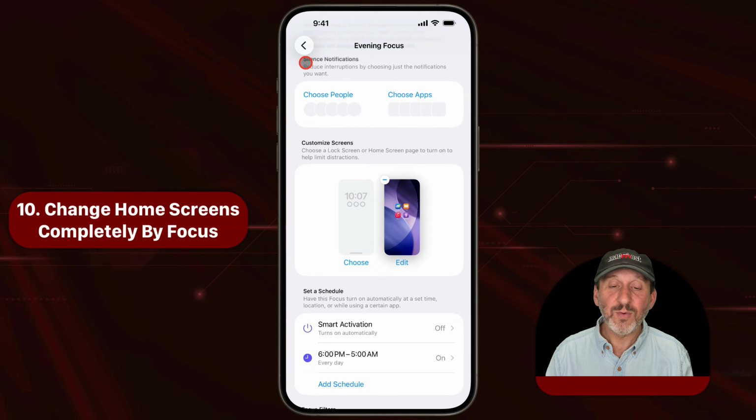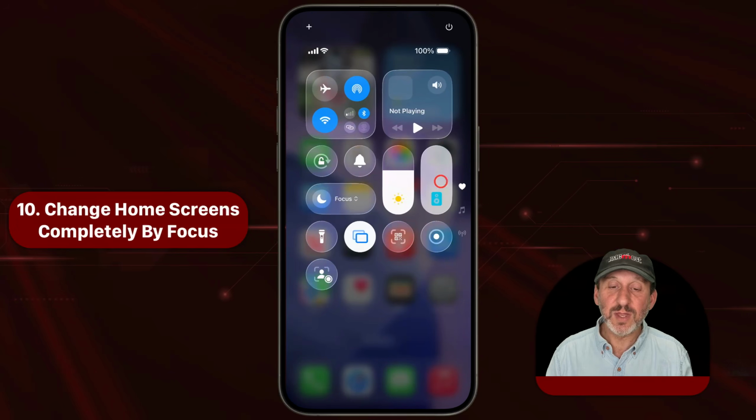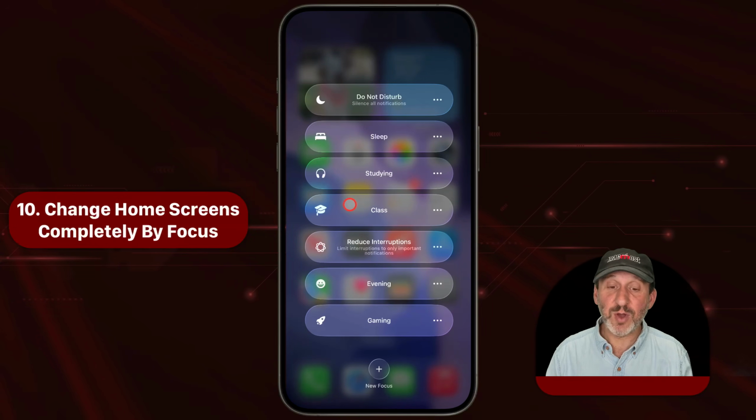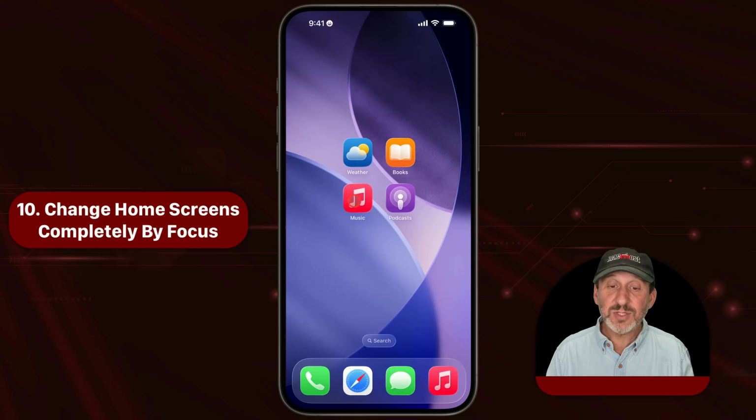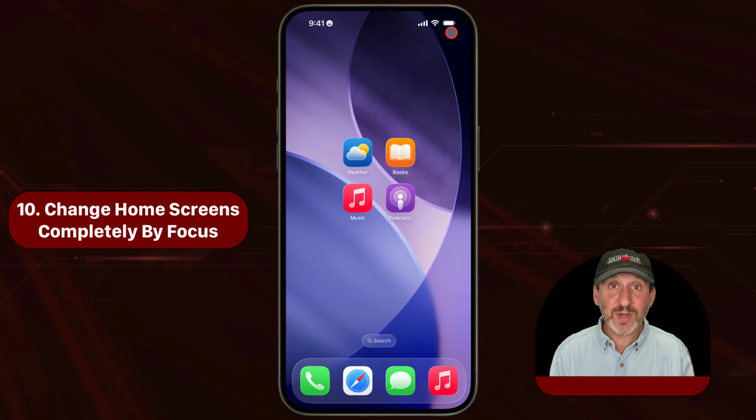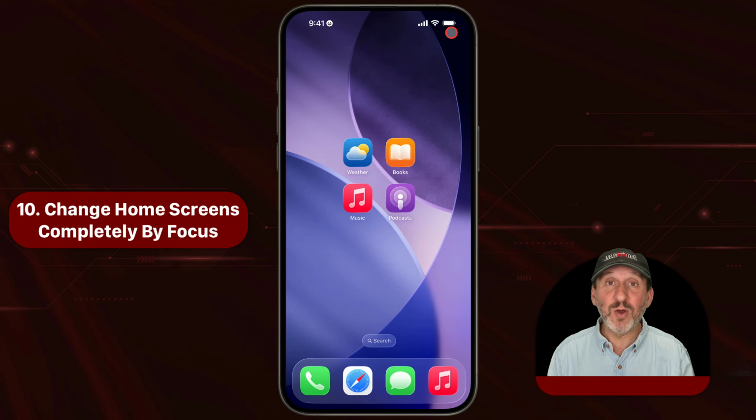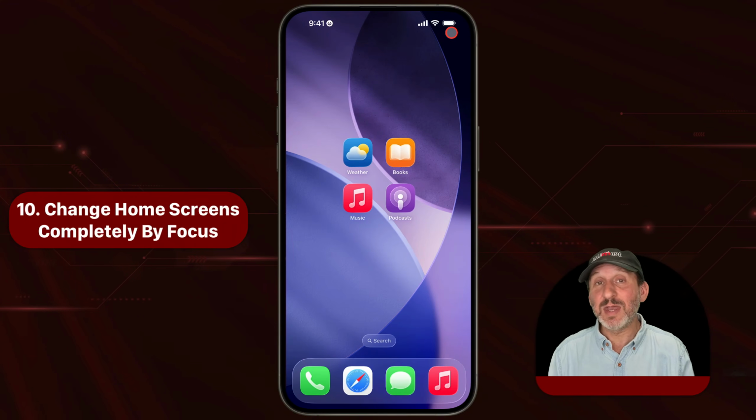And now when I switch to evening focus, which should happen automatically in the evening, this is the only home screen I have. You can see there's no other one available. So you can create all these additional home screens that are for specific times of the day or focus modes, and just assign those screens to those focus modes and not other ones.